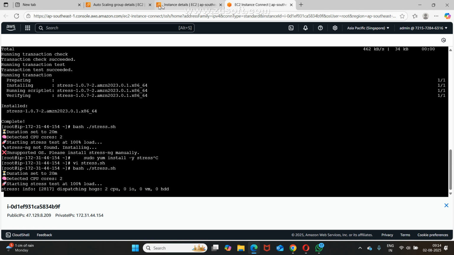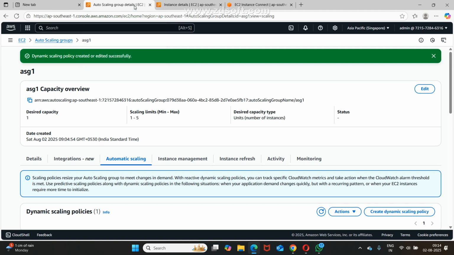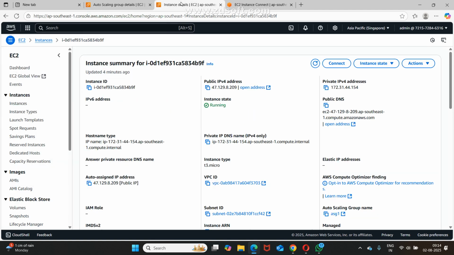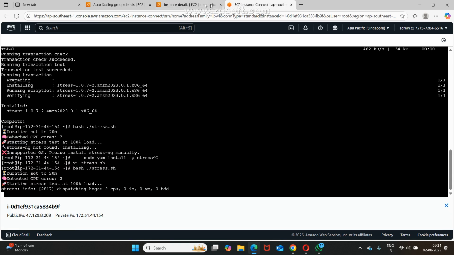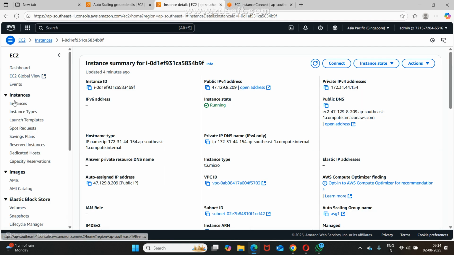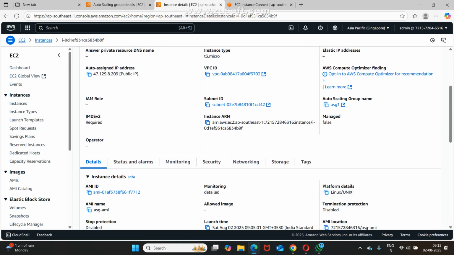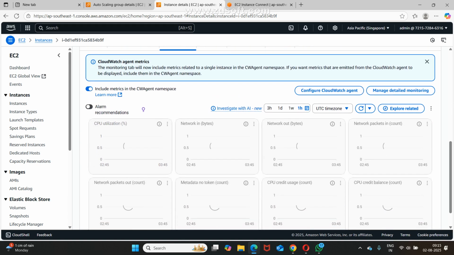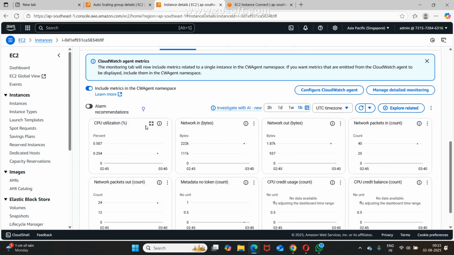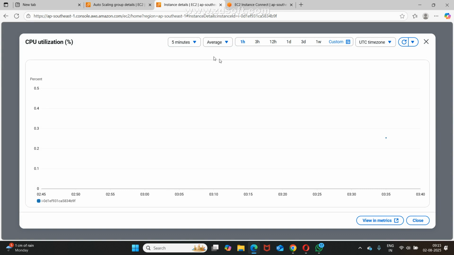Now hereafter, what shall we do? Going to auto scaling. But before auto scaling, you want to see the stress, right? How will we see it? Go to instances, click on this one, go to monitoring, and you may maximize this.